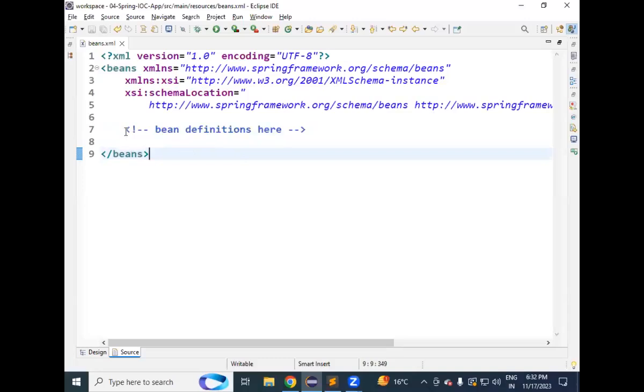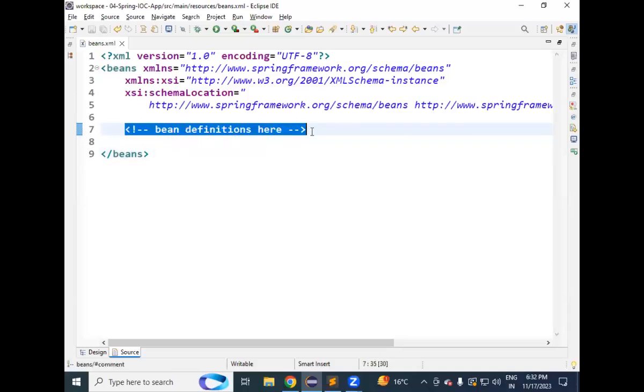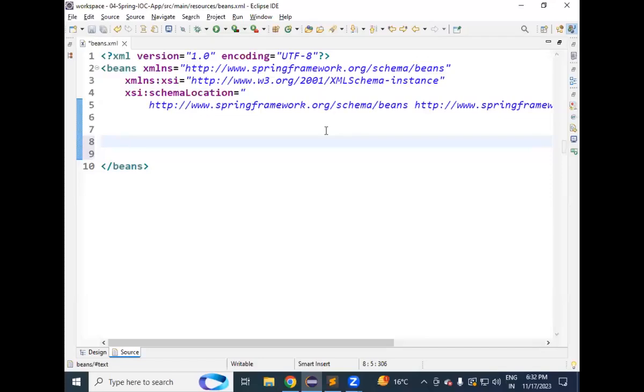So what tags are we going to write? Bean definitions here. What is the meaning of a bean definition? Configuring a Java class as a Spring bean is called a bean definition. So can you tell me the syntax to configure a Java class as a bean definition? We are going to use bean id equals, then next one class equals. Like this I need to configure a bean.